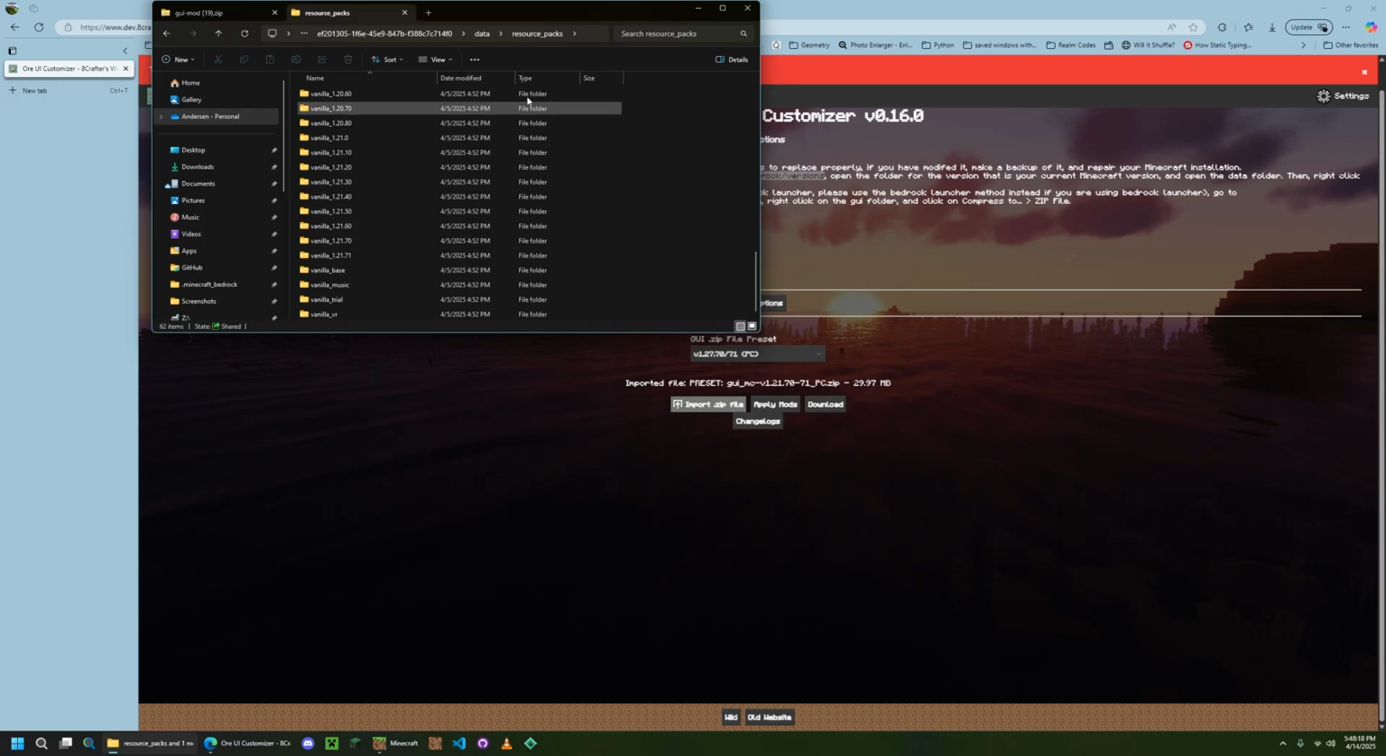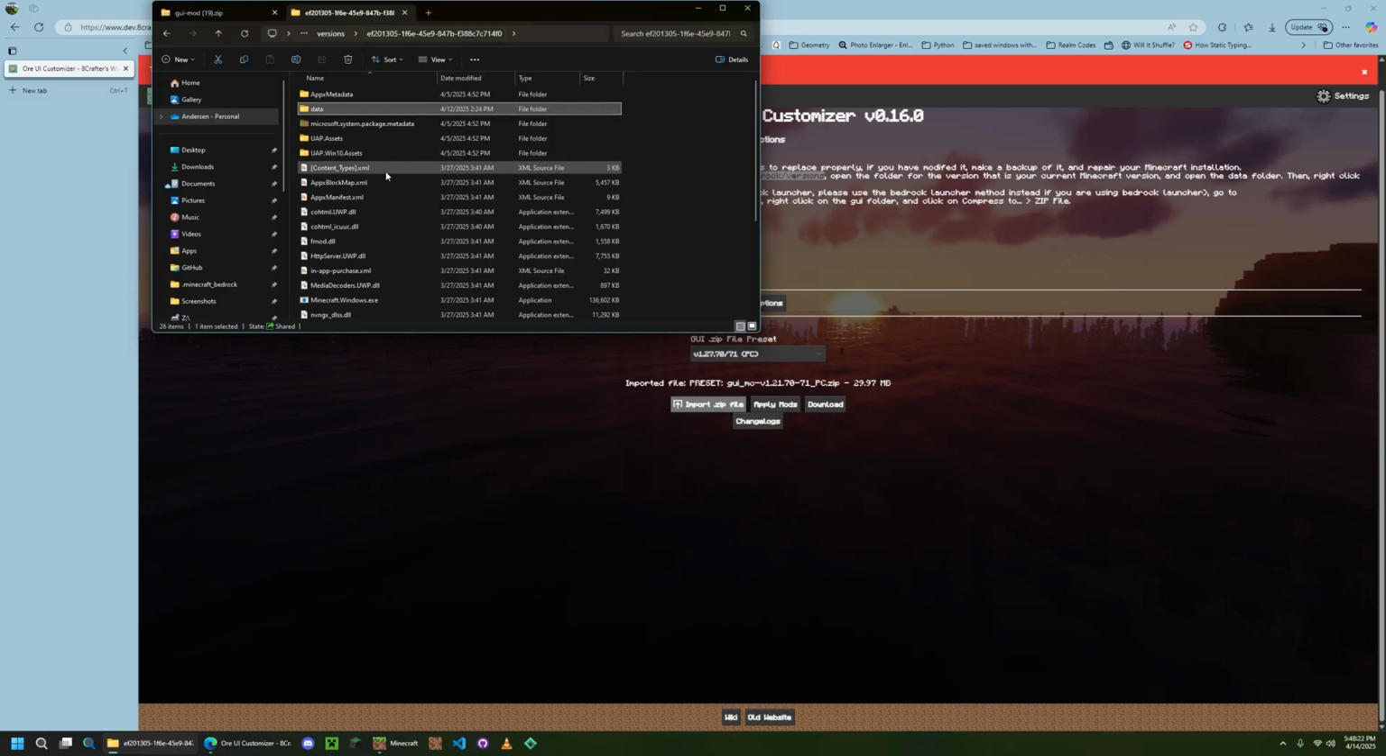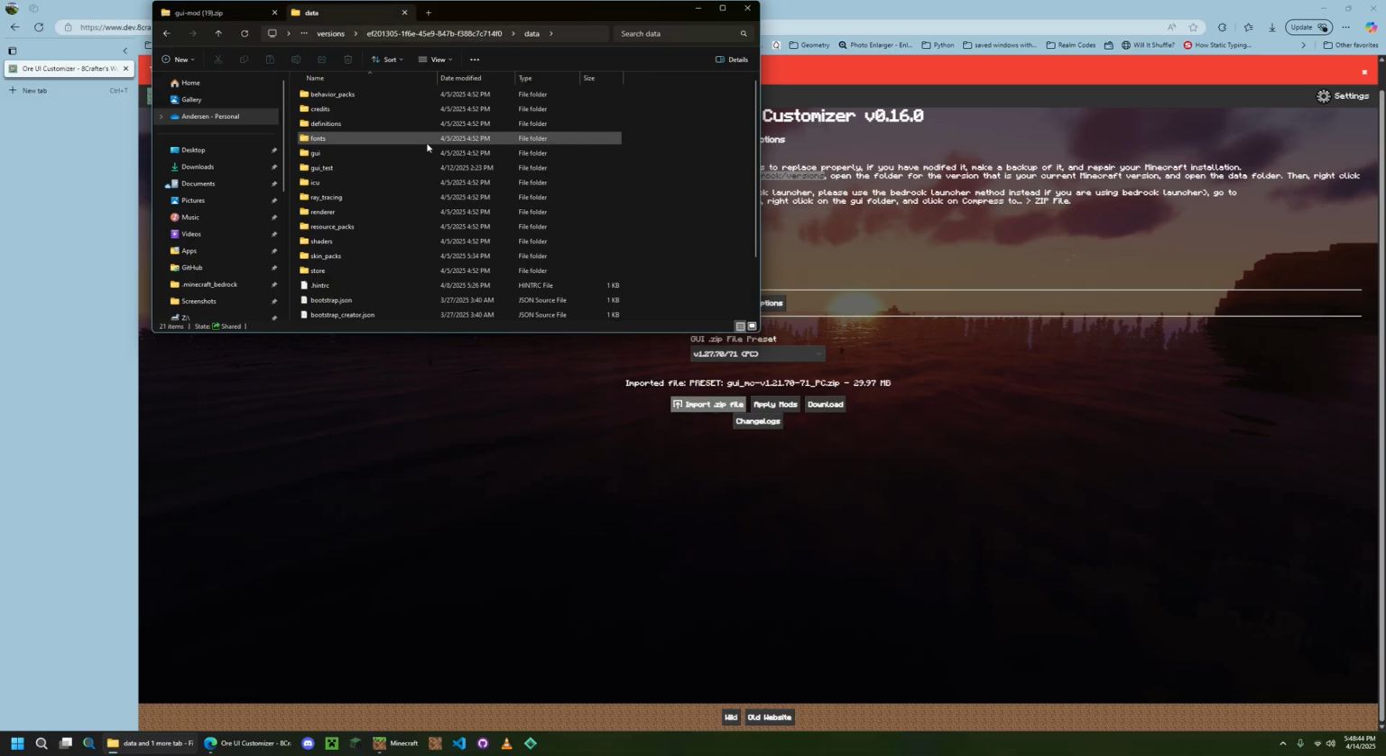This is 1.21.71. And then over here, if it says uap.win10.assets, and uap.assets, then it's the full release. If it says preview anywhere in there, then you're on the preview. This should work for the Minecraft preview as well. But this is my current Minecraft versions folder. Then if I go in the data folder, then you see I have the GUI folder.